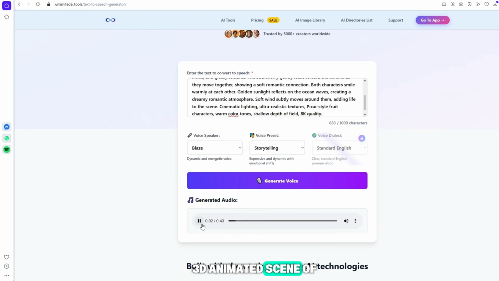3D animated scene of a strawberry and a banana walking side by side on a peaceful beach during sunset.